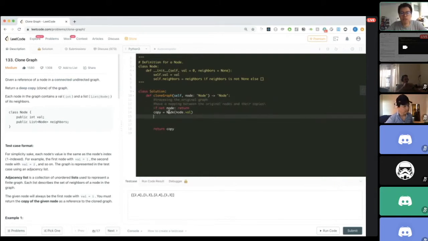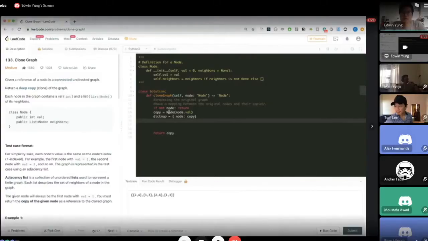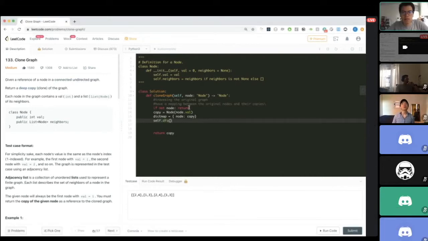So let me make the mapping right now. I'm just going to call this a map. That's a keyword, so I'm going to call it a dict map, a dictionary map, because dictionaries are a very useful and efficient way of representing graphs in general. We're going to have the node that is given to us as the key, and then we're going to have a copy as the value. So now we have the mapping between the original nodes and their copies, and now we're going to do the depth first search on it.